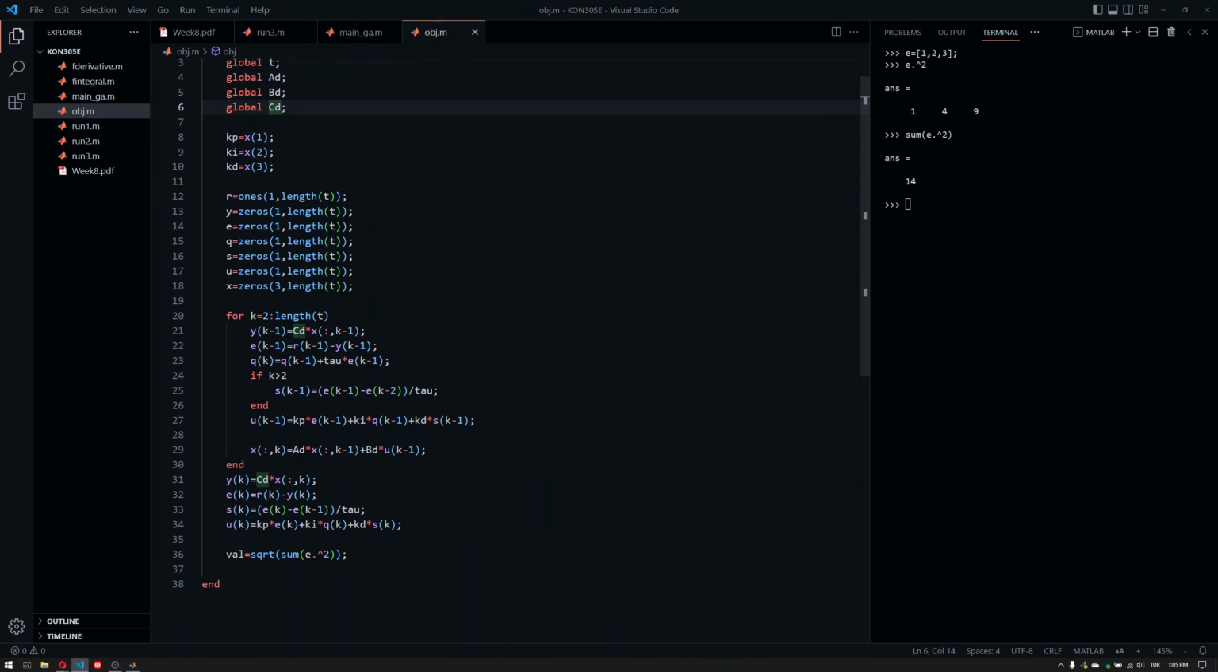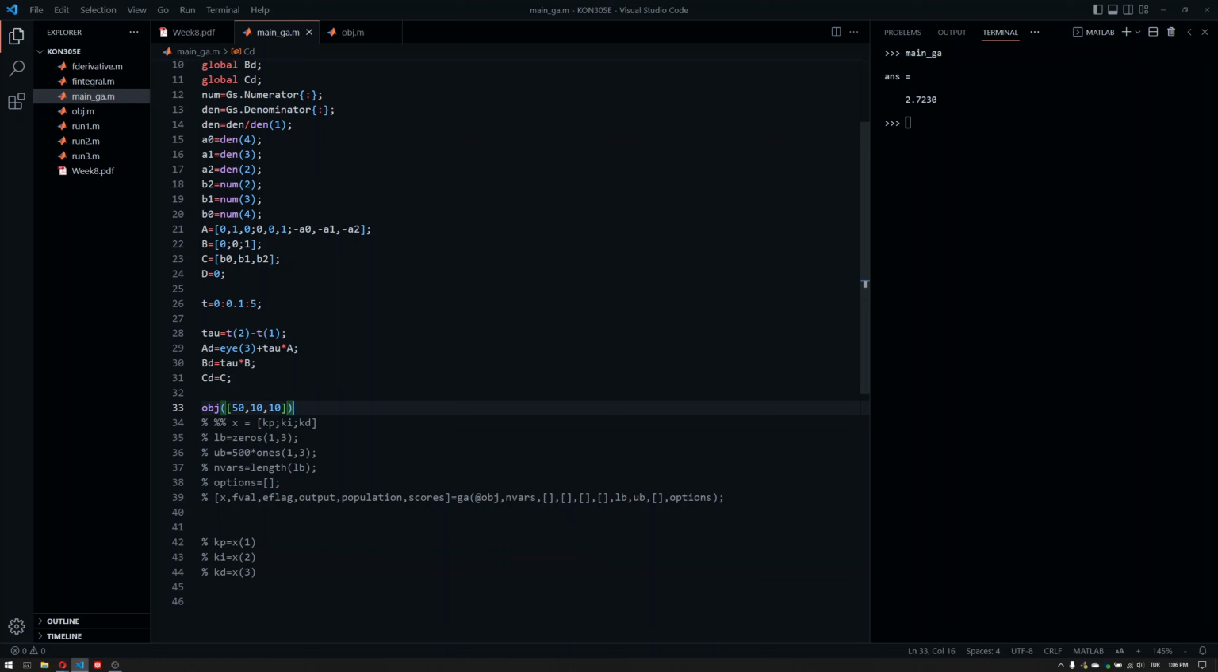Main GA. There we go. It gives us 2.72. This was basically the example here, which we've run in run 3. You can see these are the KD value, 50. Oh, it was 50. Yeah, it is the same. We didn't run the optimization. We just showed that if you use 50, 10, 10, the square root of the error, or the ISA value of the error, is 2.72.